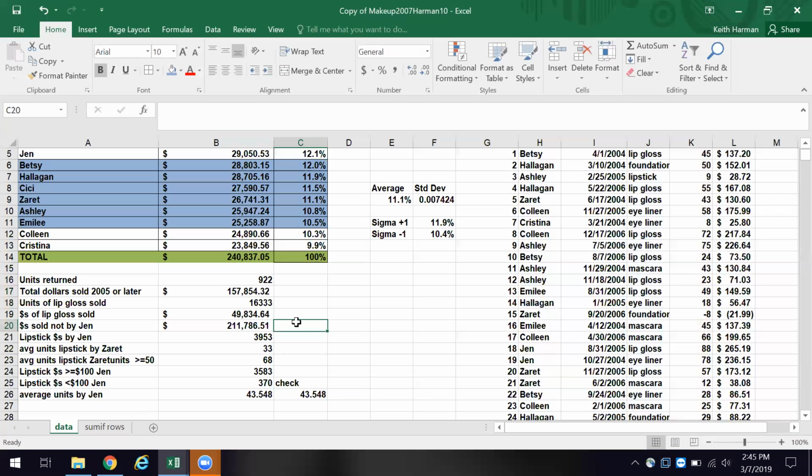But when I've got basically $240,000 of sales here in the total, and Jen's 29,000 of them, I can put Jen into perspective, and we're always trying to do that. The rest of these are just the same use of the tool. We've got the lipstick dollars by Jen, lipstick units, etc. And you just go through that process. It's very iterative.